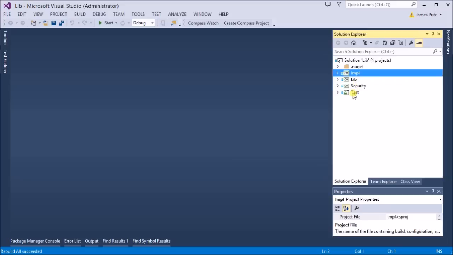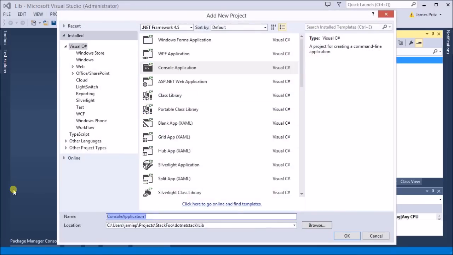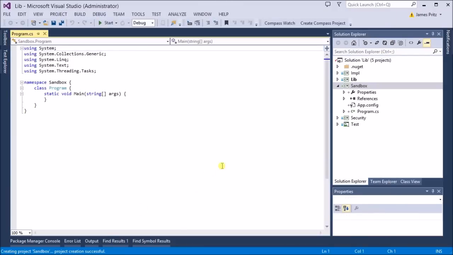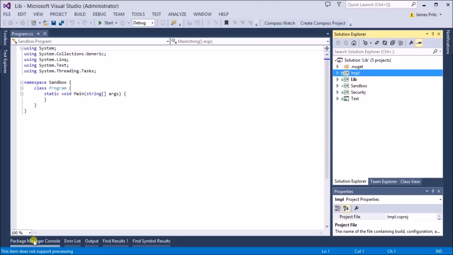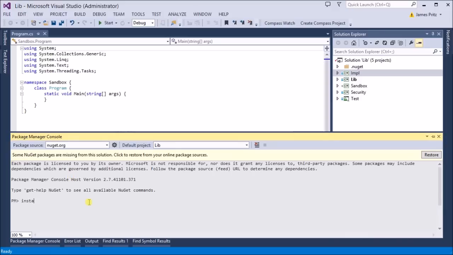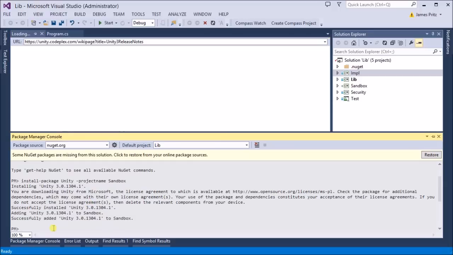So I'm not actually at the testing stage of StackFoo yet, so I'm going to go ahead and add a sandbox. Just a console application. And I'm going to add the Unity references to the IMPL library, which is what everything is compiled into, and to Sandbox, of course. I'll just grab the latest version. And I'll put it in IMPL as well.